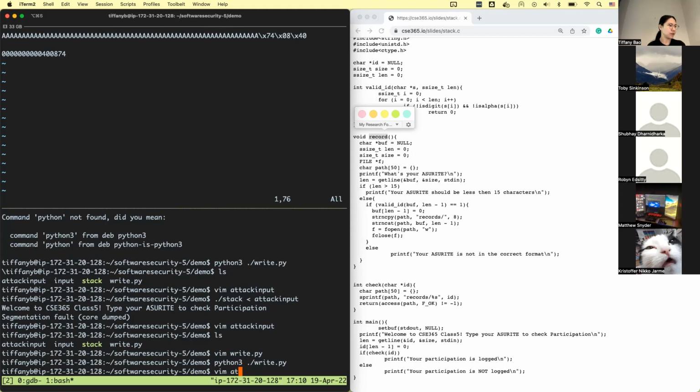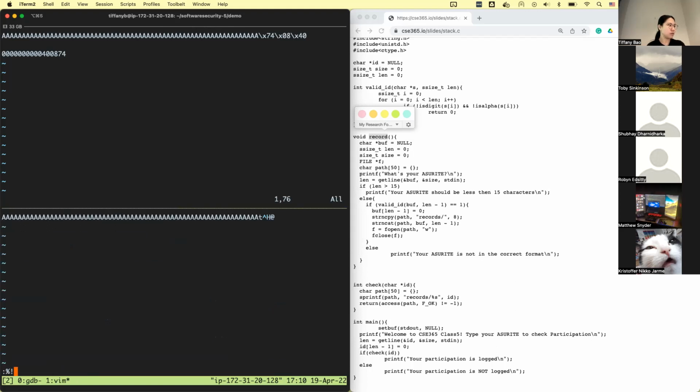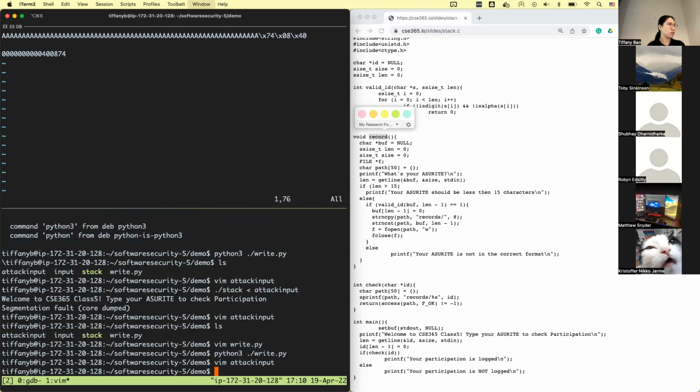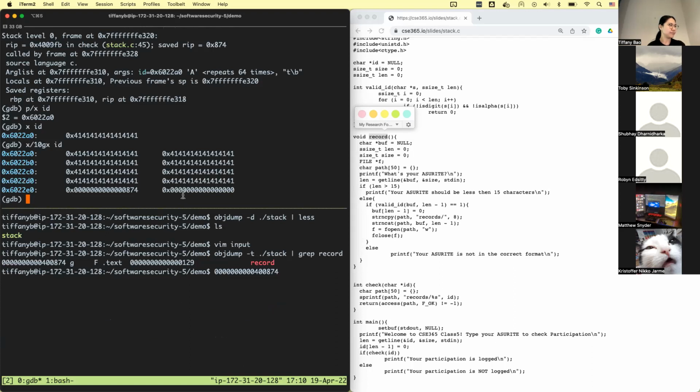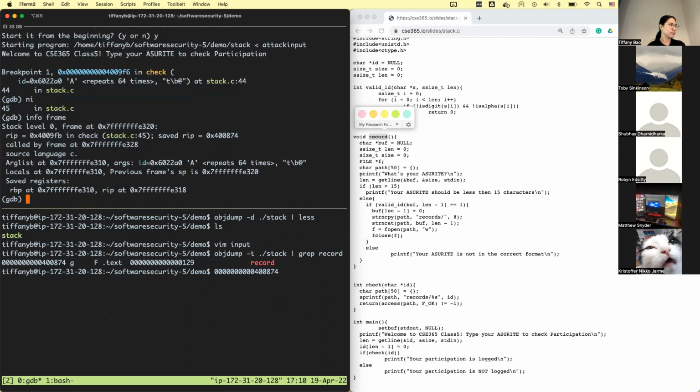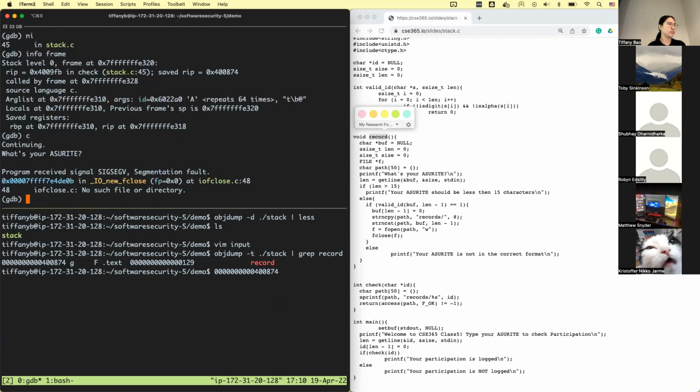Okay, let's take a look at that input again. Okay, fingers crossed, hopefully this works. Let's run that again. Here we go. Now we got it. Okay, so now let's continue to execute it. You see that it starts to ask you what's your ASU write ID. So function record got executed. Now we just need to feed in your ASU write ID.